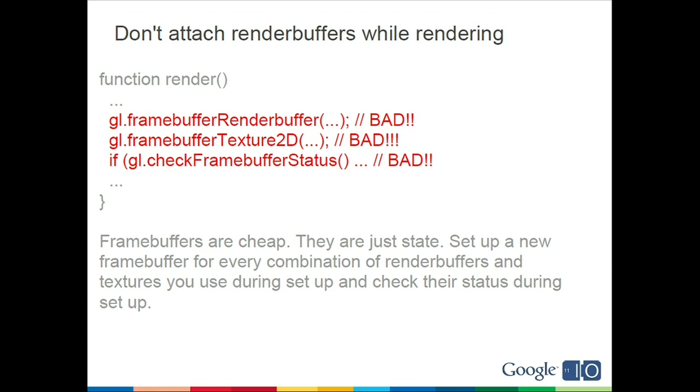This is kind of similar, and it probably comes up less often, but don't attach render buffers while rendering. And what I mean by that, a good example is our persistence example. We had 2 frame buffer objects. And those frame buffer objects each have 2 render buffer objects. Render buffers are the actual memory that holds their data, and the frame buffer object is just state.